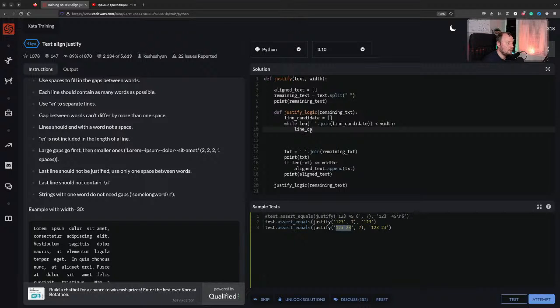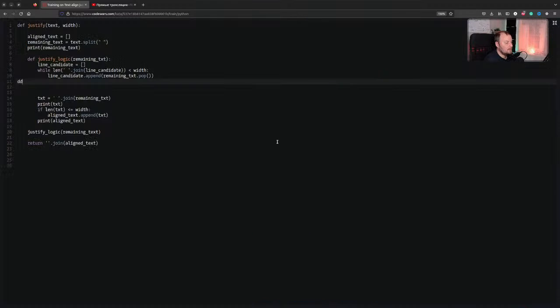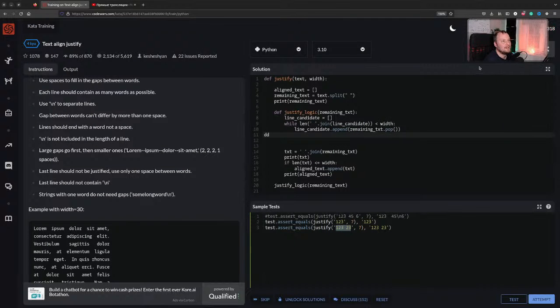Line candidate equals remaining txt pop. So essentially taking the first and putting it here, and that's not equals, it's just append in this case. Append, yeah. Okay. Oopsie doopsie. What did I do? Yeah, I was trying to use a key combination and it didn't work. Okay. Right, let me see.